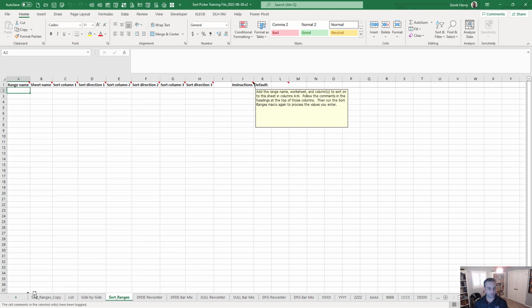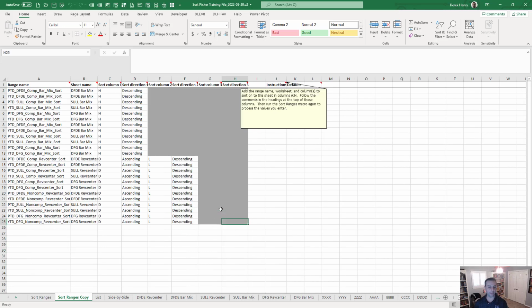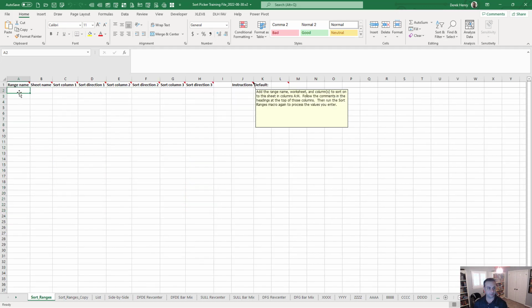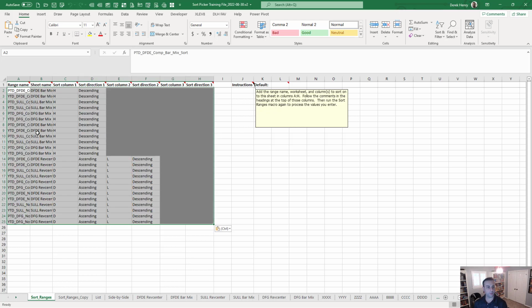I'm going to put that in the very front of the file here. So you would set it up: you'd put the range name, then the sheet name, then which column you want to sort on, then what direction, and then you do that for up to 3 sorts. Now I've already filled this out, so I'm going to copy and paste it. You can see what I've done here. You name the ranges, what sheet the ranges are in, what column, and in what order. It guides you through this with the cell comments here. So I'm going to paste that.